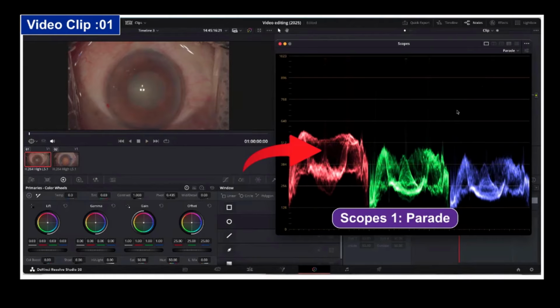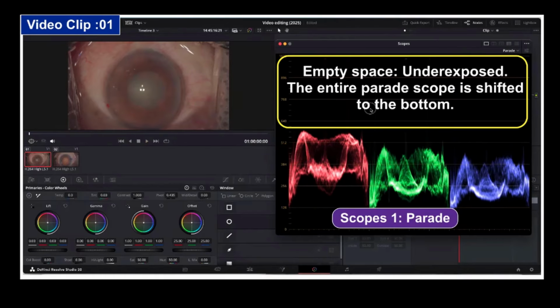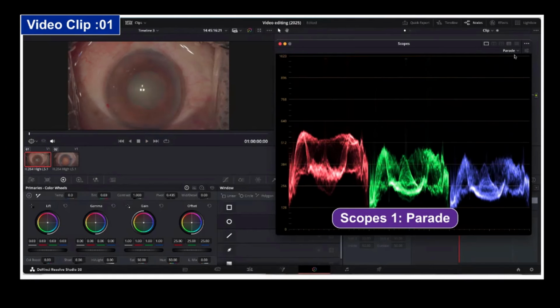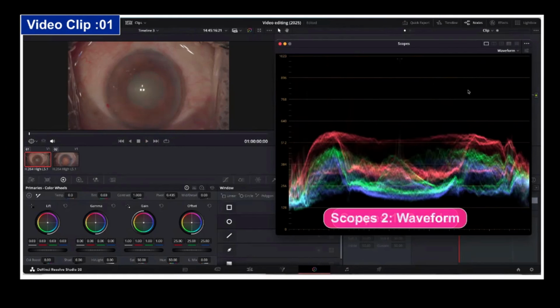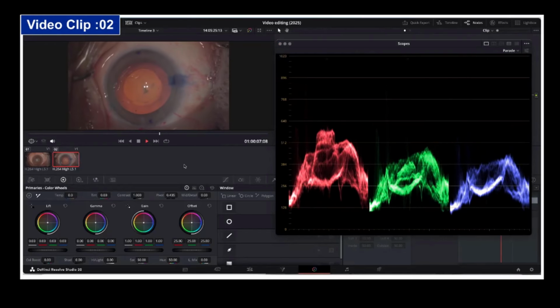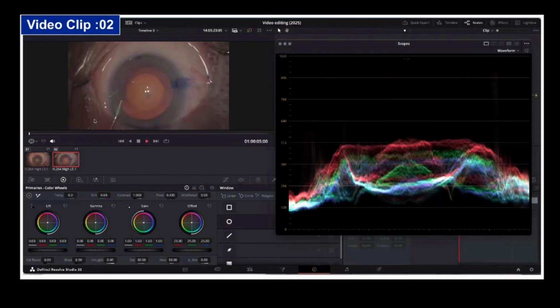This is how an underexposed image looks. So this is a very scientific way to judge it. This is all empty space in the upper half of the graph. This is again what we call the RGB parade. This is the waveform. It is all shrunk. It is all at the bottom of the pit. So this is a severely underexposed image.